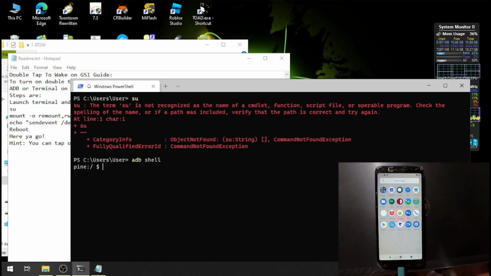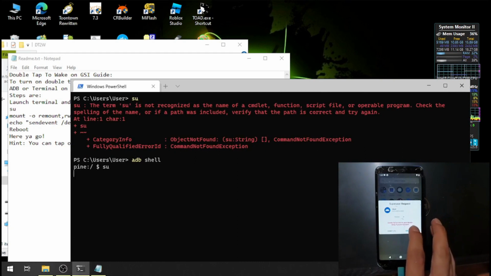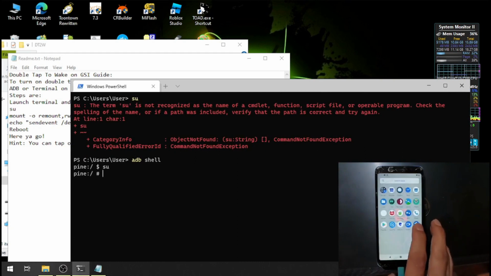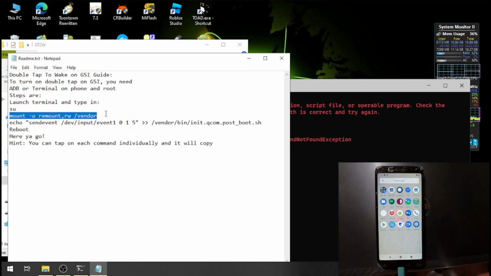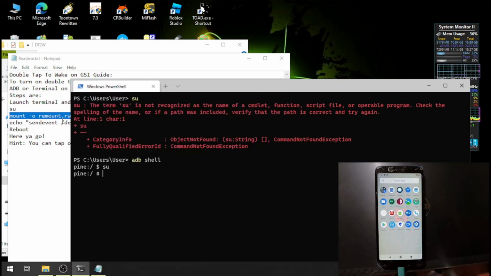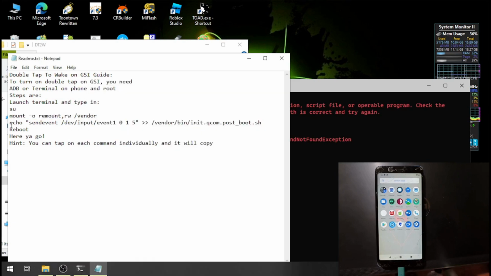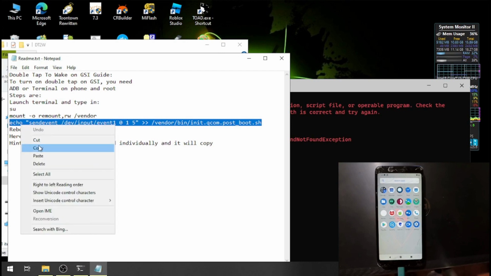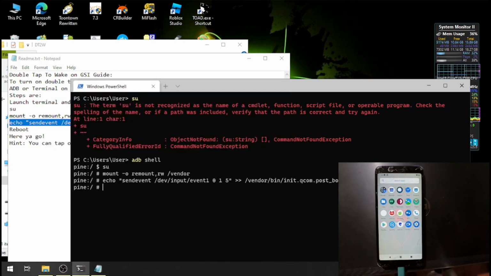Okay, let's type shell and type su. It will request root access. Okay, granted. Now we are in the root mode. Yeah, let's type this command. Let's copy and paste it here. Done. And let's copy also this file. Copy and paste it. Okay, done. Now we need to reboot the phone again.